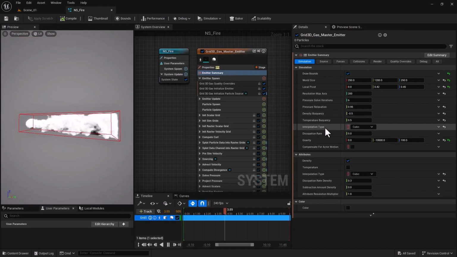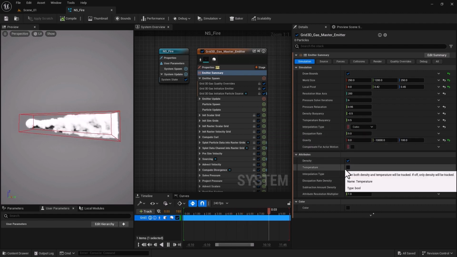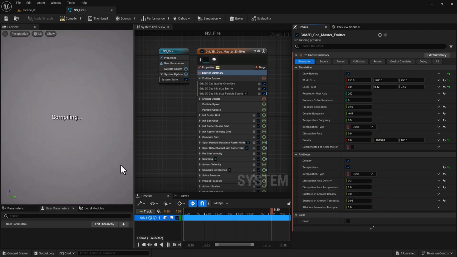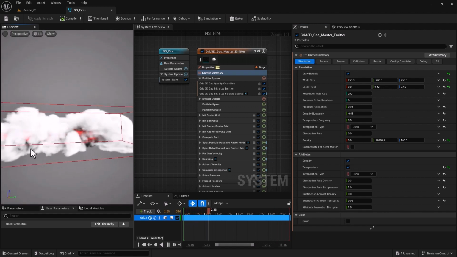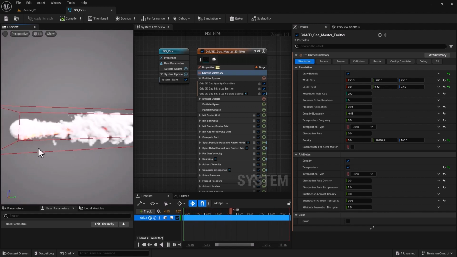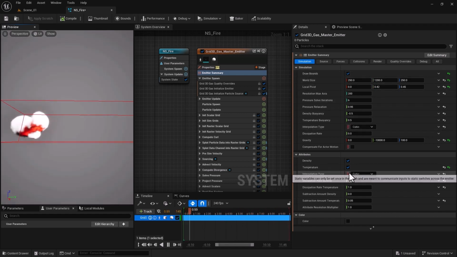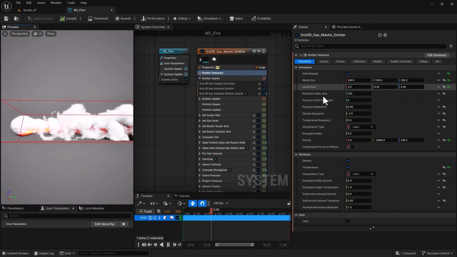All right, first things first, we just don't want to use density. We would like to use temperature as well, and temperature brings the fire vibe into our calculation. So let's enable temperature, and as soon as I do that, it compiles, and you can see elements of fire in there, but the smoke is too much to a point where we barely see fire. So let's go all the way, start from the top, and see what changes we can make.